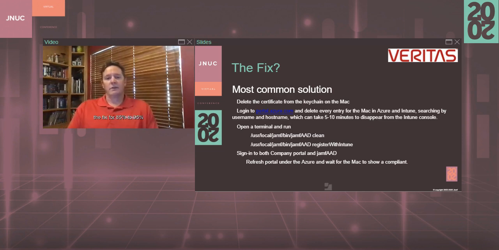So the most common solution, the fix for 85 to 95% of the computers that I work on when people are having device trust issues, is very simple. It's these 4 or 5 little steps. I start by removing the certificate out of the keychain, if they even have it on their computer. Then I go to the endpoint, endpoint.microsoft.com, go to devices, all devices, and I delete all the entries for that computer that I'm working on, 1 or 3, whatever it is. I'll delete them all. Then I go over to the Azure side and I search by user and I delete any for that same computer that we're looking for.